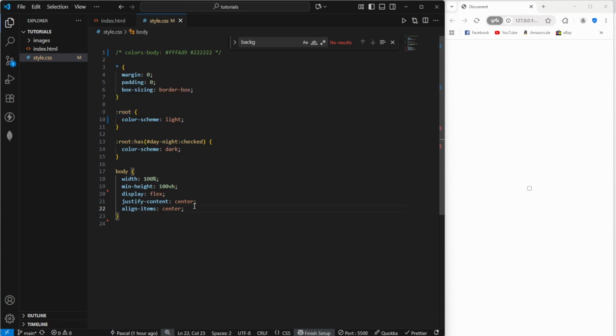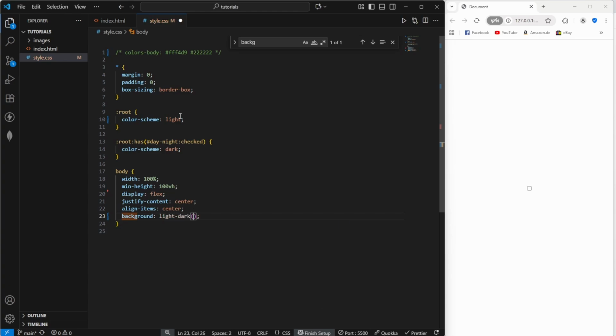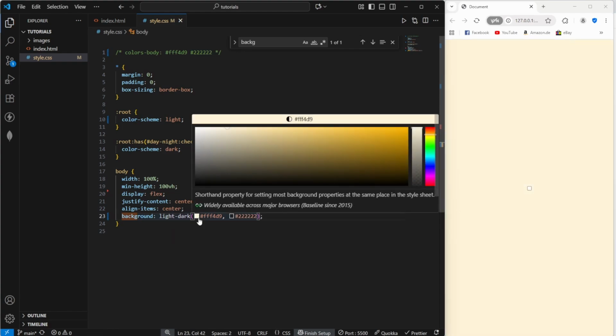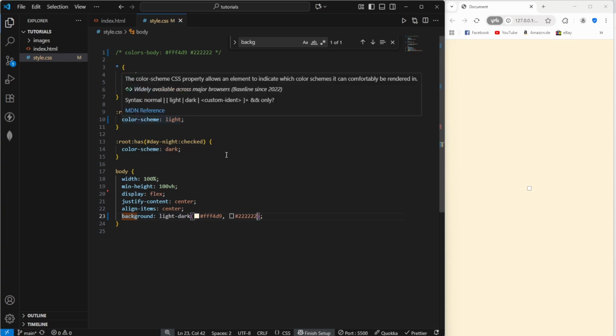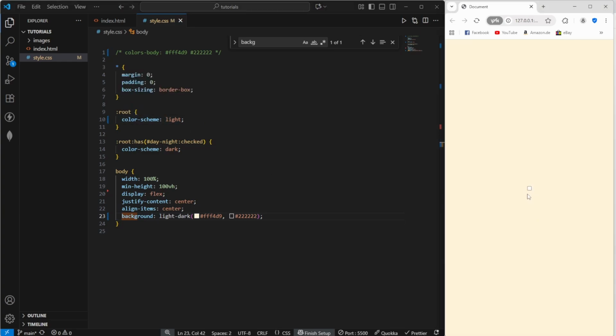And now for the background, and this is where this really gets pretty nice, for our background we can now say light-dark and define a color for light mode and a color for dark mode. So for example, for the light mode, let's use this color, and for the dark mode, let's use this color. And now I'm going to save this, and we will get the background color for our light mode, because by default we are using light mode. If I'm going to check this checkbox though, we will have dark mode now. But obviously the checkbox looks terrible, so we will have to change that next.